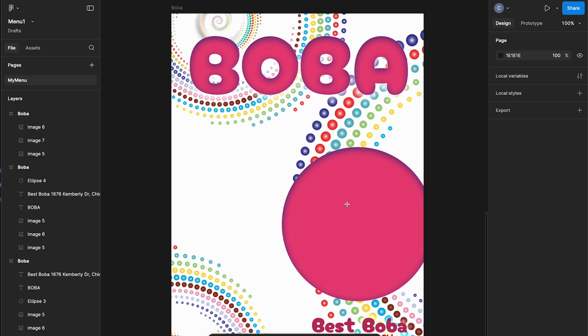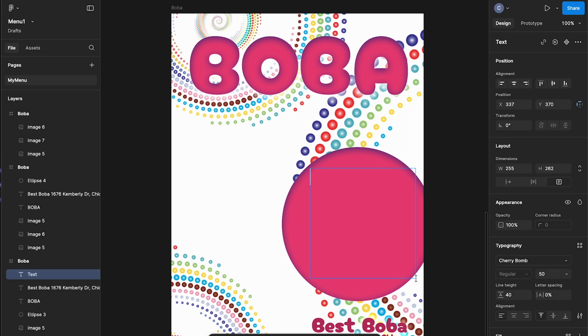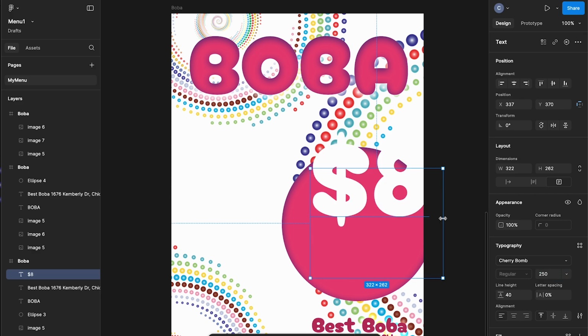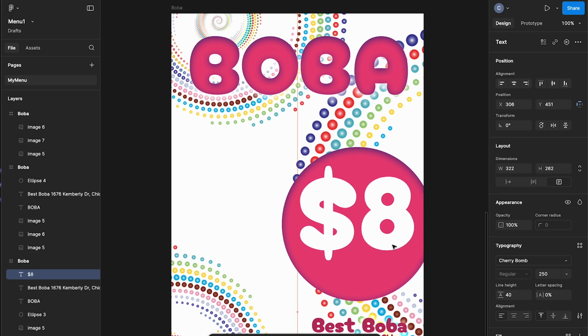I'm going to get the text tool and draw a box over the circle. And I'm going to type in $8. It needs to be a lot bigger. So we'll select it and change it to maybe 200 there. That's pretty big. Maybe a little bigger. 250. That looks good.